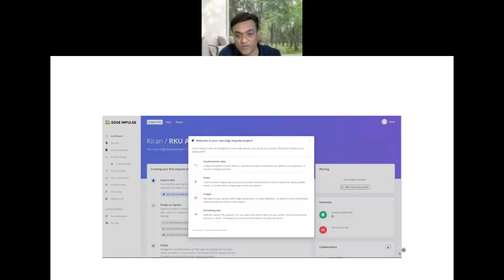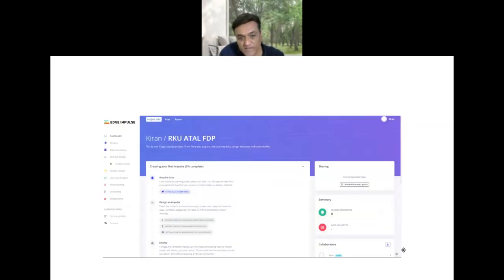Something else means you may have numerical data, genetic data, NLP related data, anything else. So initially it gives you an option. Maybe we are interested in accelerometer data. We can click on that, and finally you get a different sort of environment or workspace. There are different options available, and you need to follow them one by one.